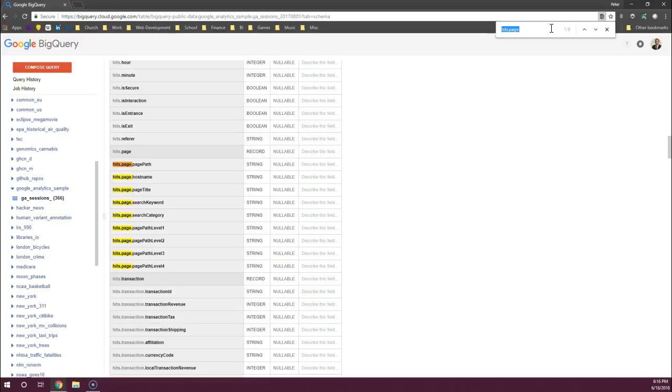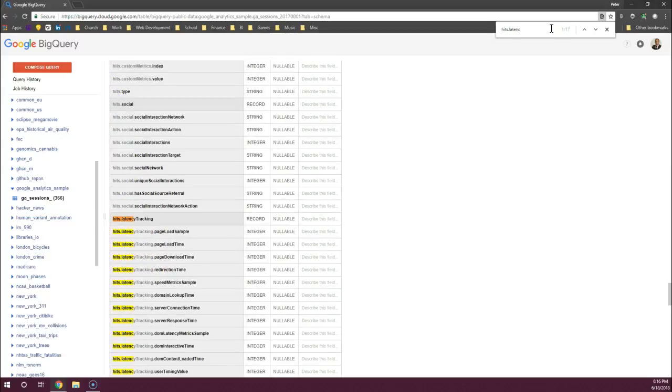We want to see the average page load time per page, and we need this. The other one we want to look at is hits.latencyTracking.pageLoadTime. That's the value that we want right there. We could take this a step further by doing an aggregate calculation and getting the average page load time for each page instead of having repeating values.